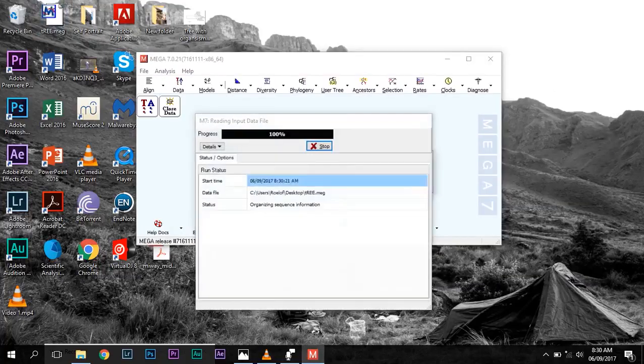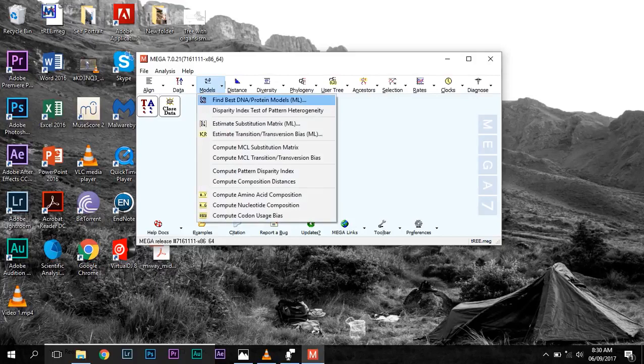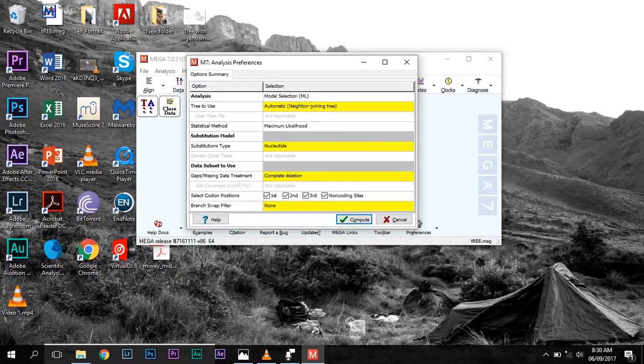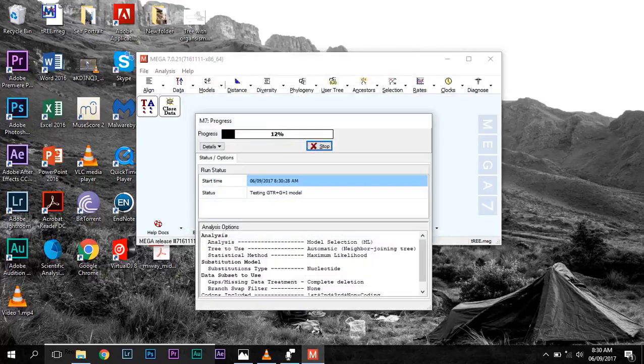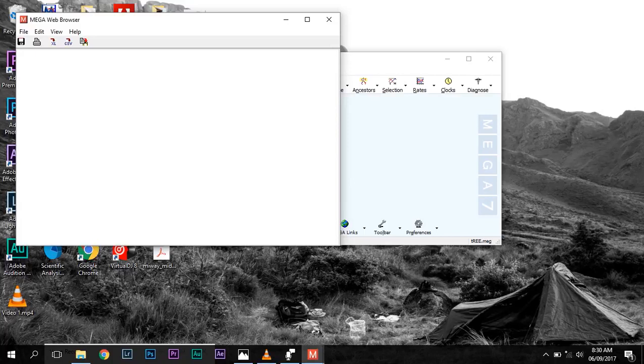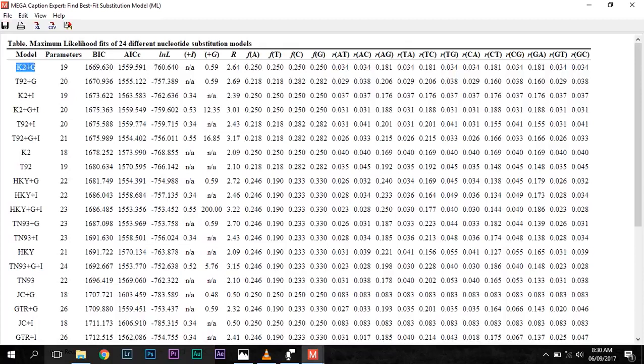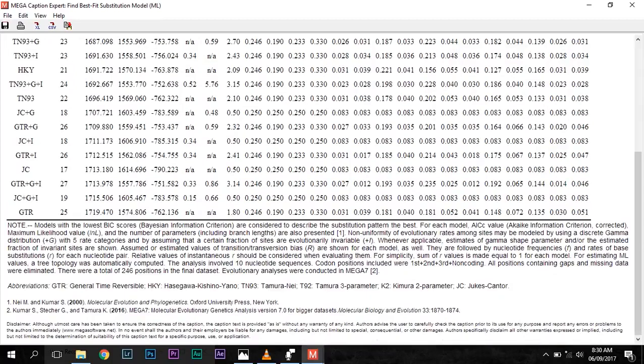Open the tree, go to Models, Find Best DNA/Protein Models, to select the best algorithm for drawing your tree. Don't change anything here, just press Compute. Now it's going to calculate which algorithm is the best one for drawing your phylogenetic tree. Okay, so in this case it's K2 plus G, and you look at the bottom for what that means. K2 is this model over here, and plus G means plus gamma distribution, as it says right there. Okay, so now you know, so note that.